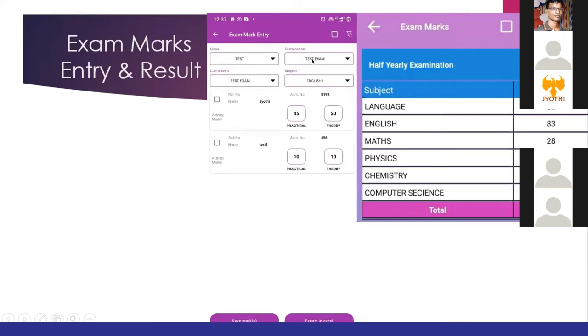See here, the exam name is the test exam. So the test exam, the particular child Jyoti, and the practical 45 he got, and the theory 50. Just enter the marks in the mobile app itself, and we can click the save button to save marks. When we save the marks, we have to approach the office admin to process the exam.